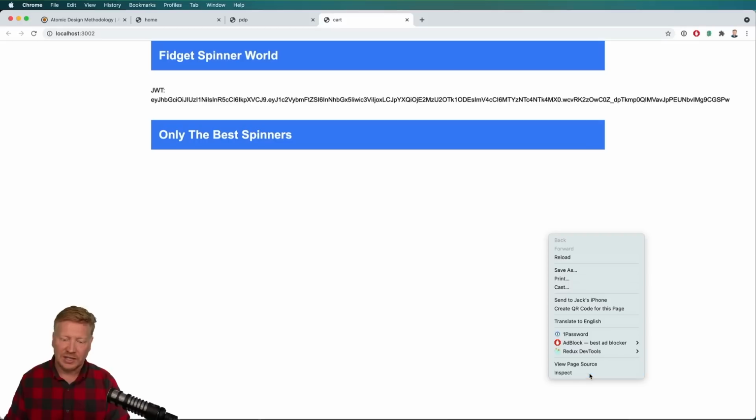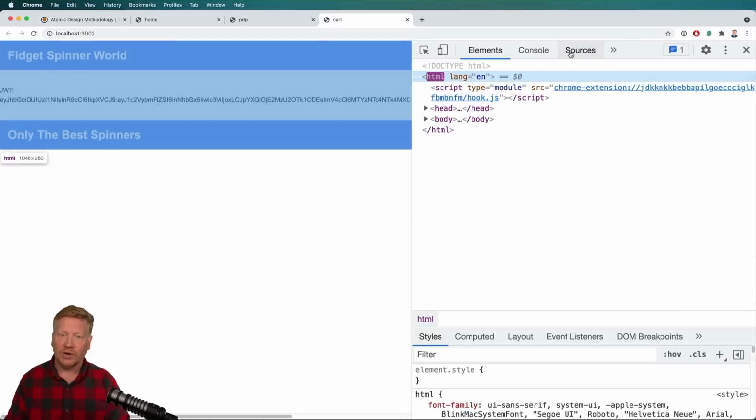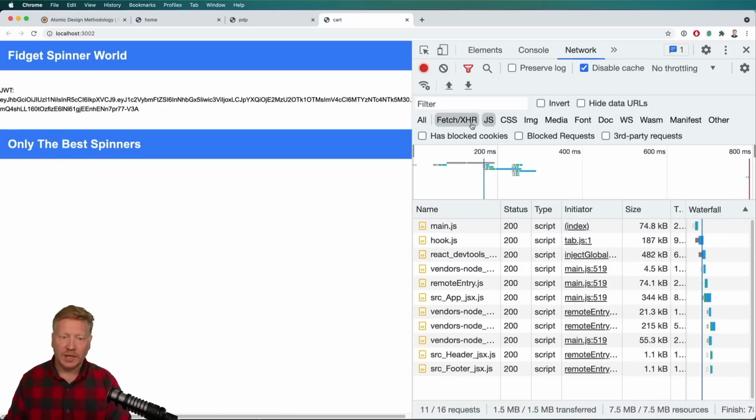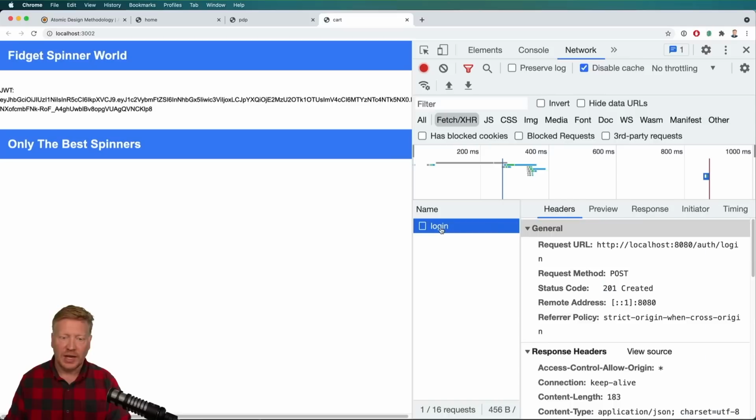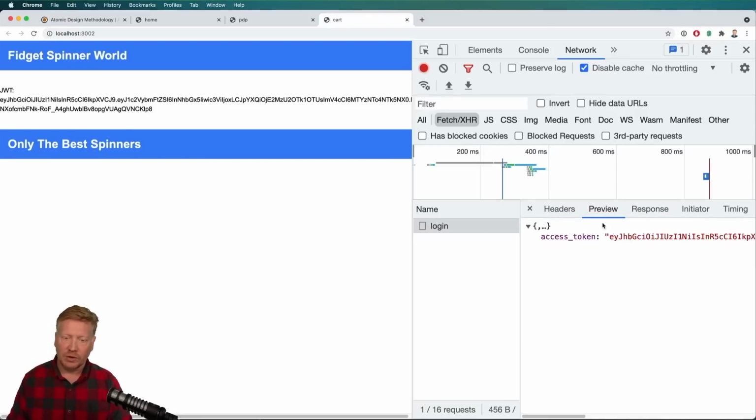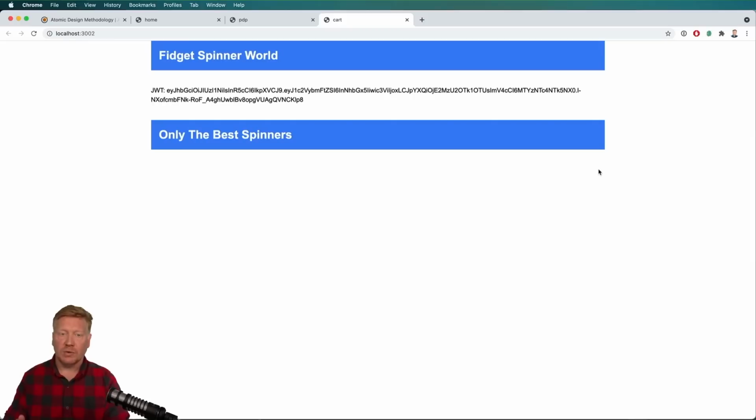Let's go and actually test that and see if it works over in our network panel. And we can look at our fetch, and we can see that we have a login, and we are sending the Sally123 payload, and we are getting back the response of the access token. Looks pretty good. And of course, we're seeing it over in the code over there. So thumbs up, good to go.